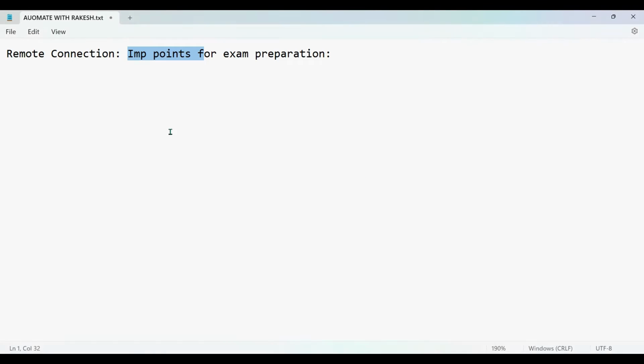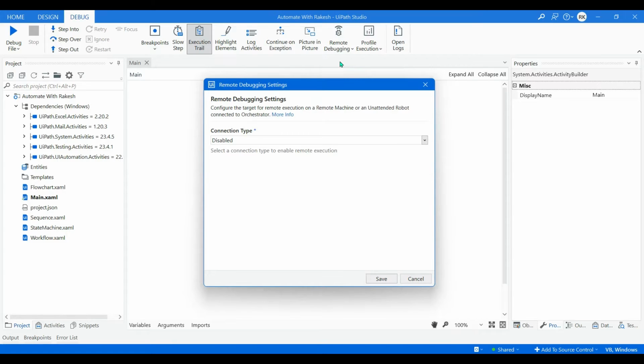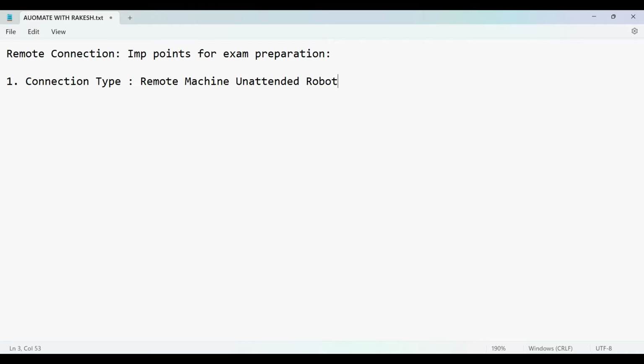Remember, very important point: connection type. The question may come around connection type. So what are the two connection types we have? One is remote machine and the second connection name is unattended. Okay, exact word if you want, unattended robot. Clear? So these are the two connection types, remote machine and unattended robot. Be very clear about the connection type. So this is the first point.